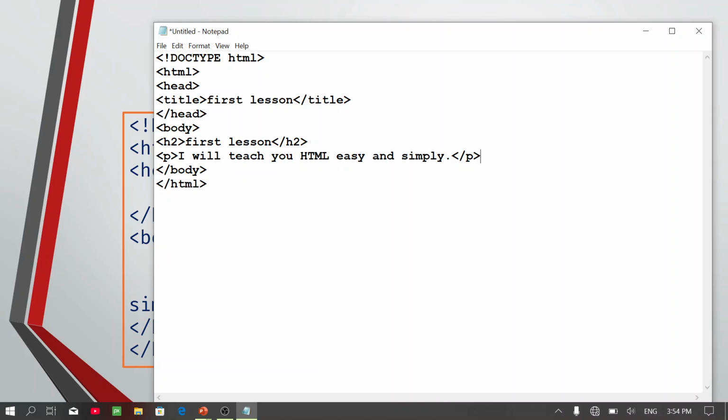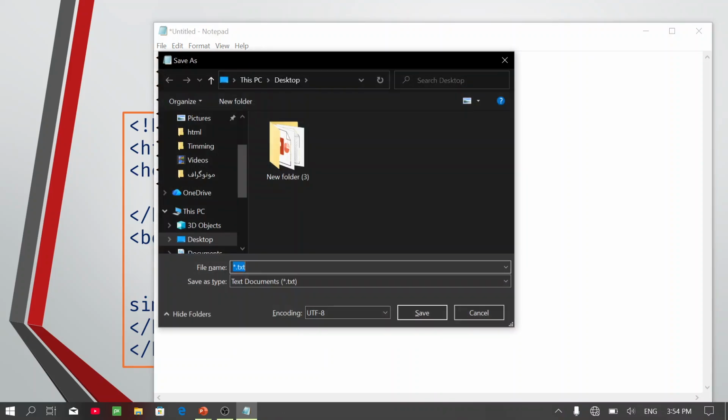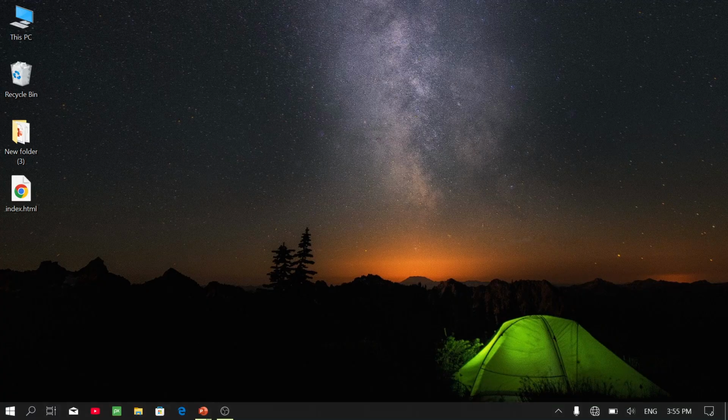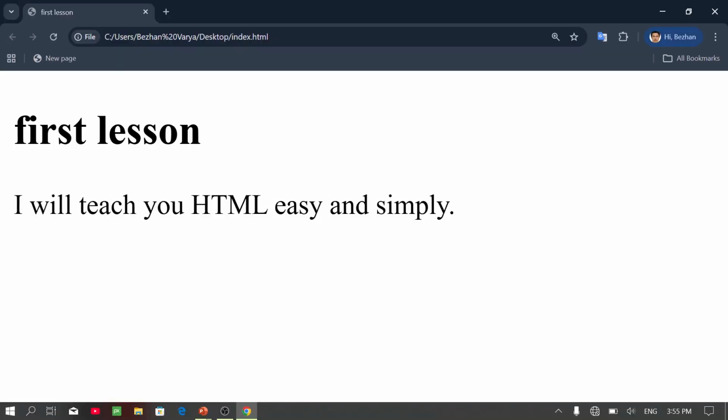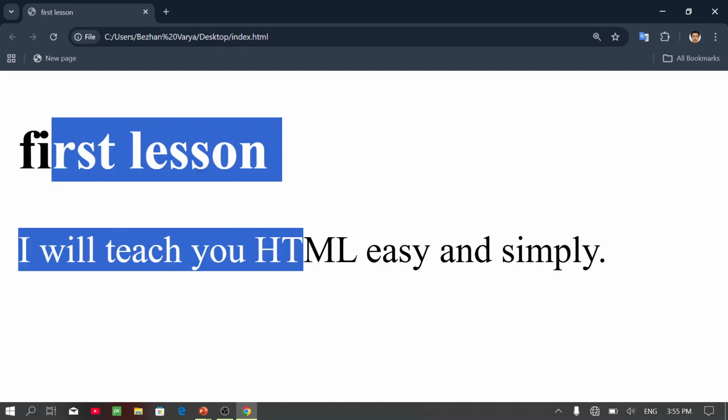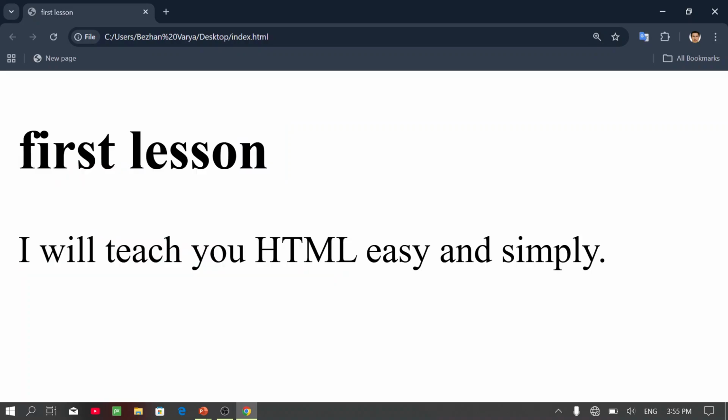For running this HTML document, first we should save our document. I save it on the desktop, and here we choose a name like index, and for saving as an HTML document we should put the html extension. So right, I want to close and run this. Okay, here our result is shown, and it's the result of our HTML document.